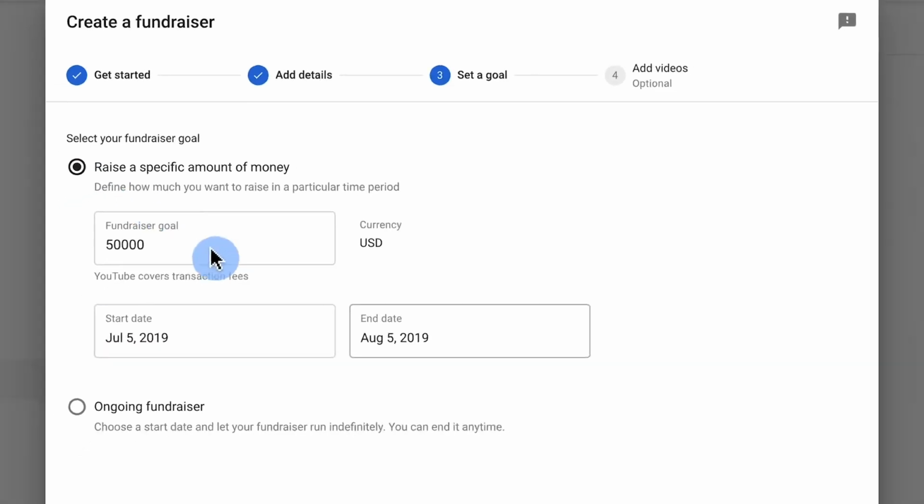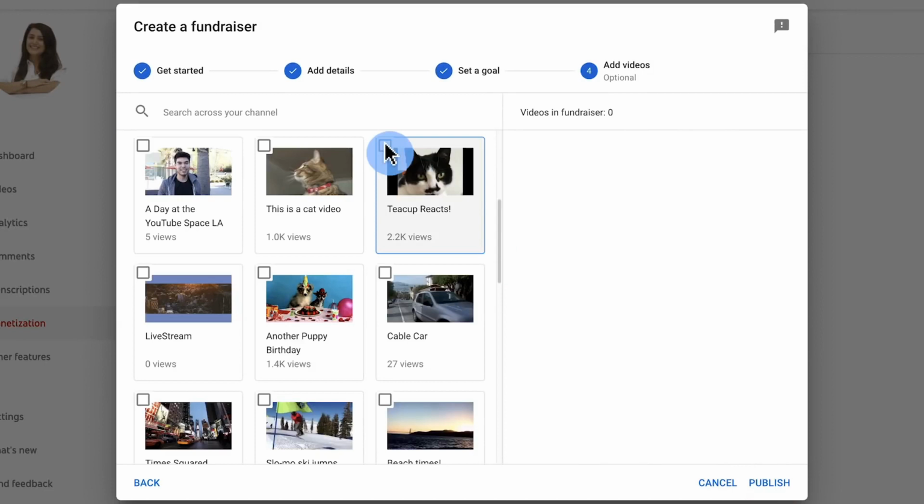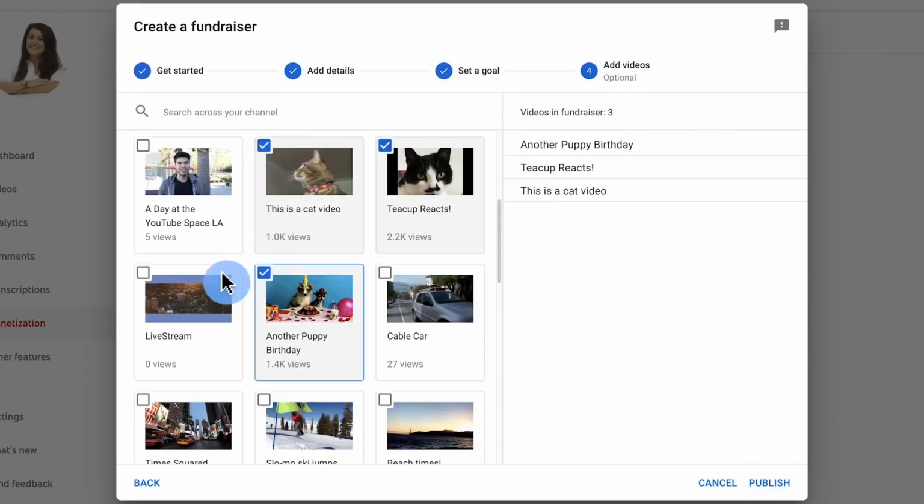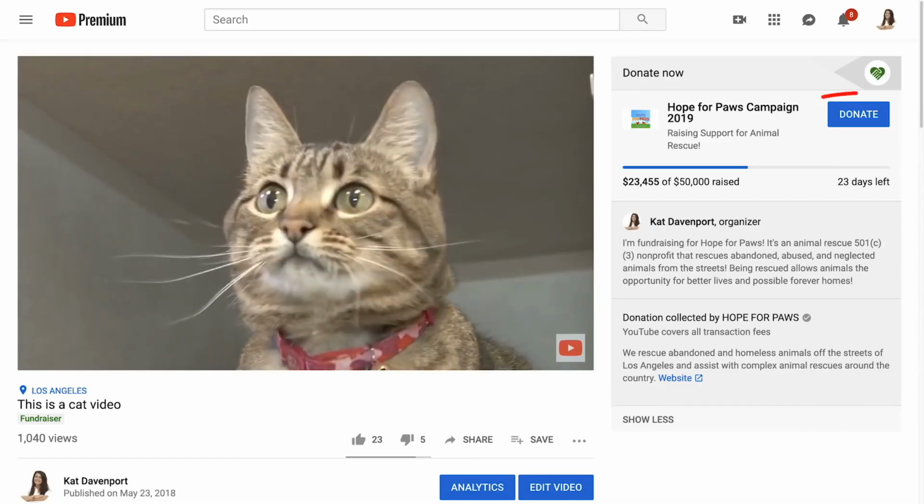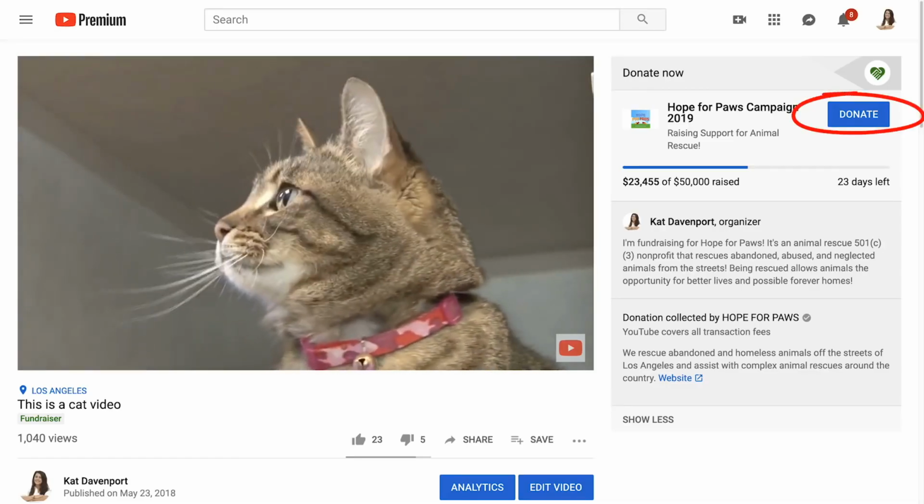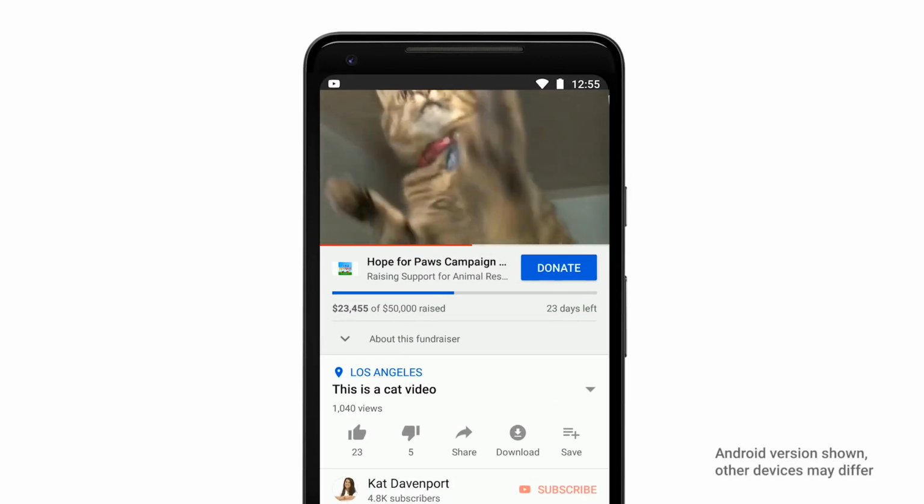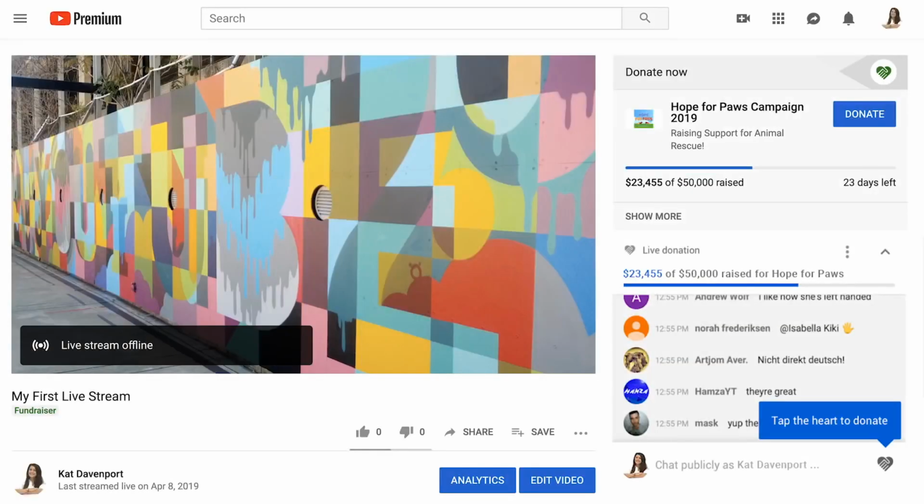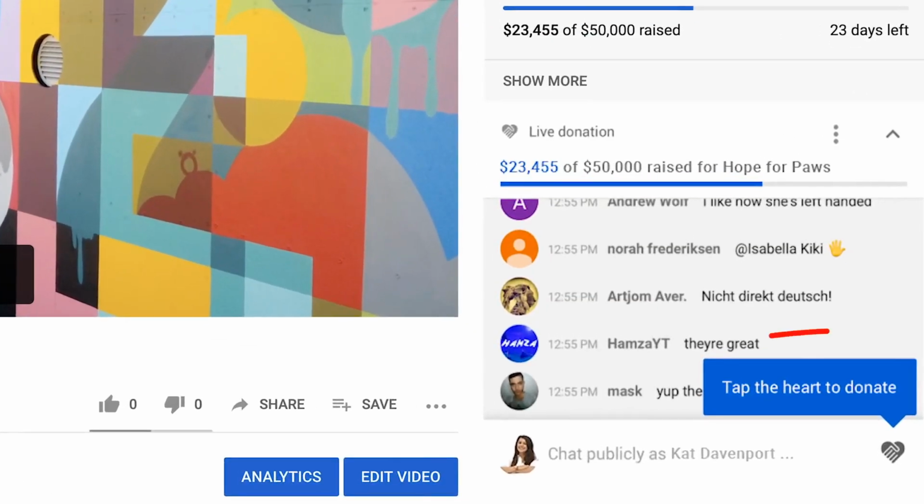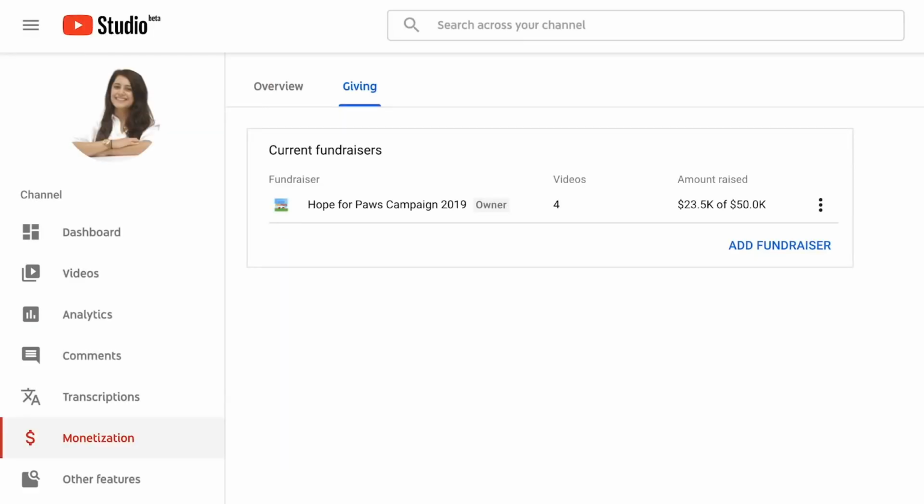After setting your amount goal, click Continue to go to the final step where you'll select videos to add your fundraiser to. When you click Publish, you'll see the Donate button appear next to your selected videos. If you selected a live stream with chat, the option to donate through chat will also appear. You can keep an eye on how your fundraiser is performing in the Giving tab.